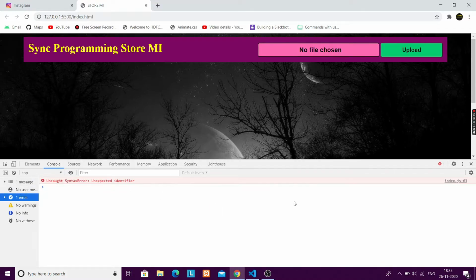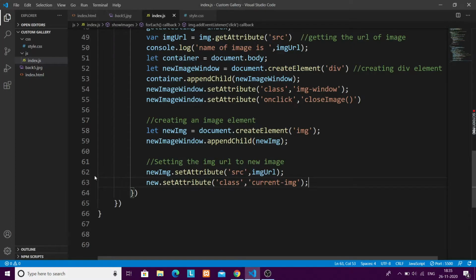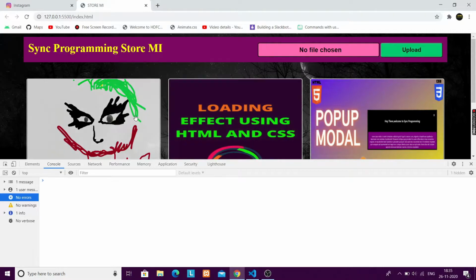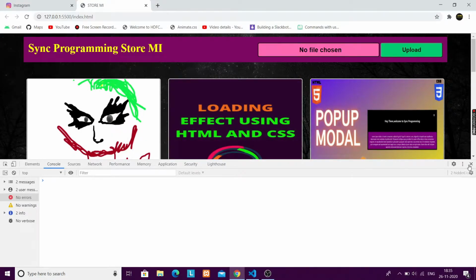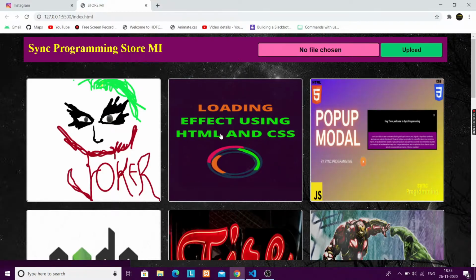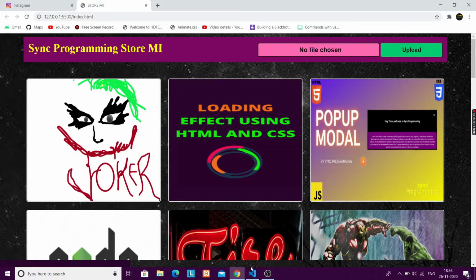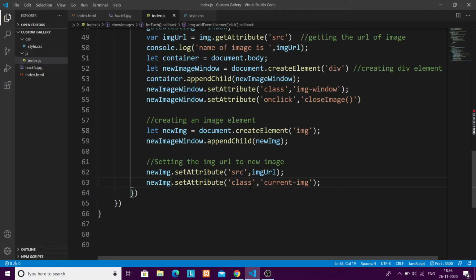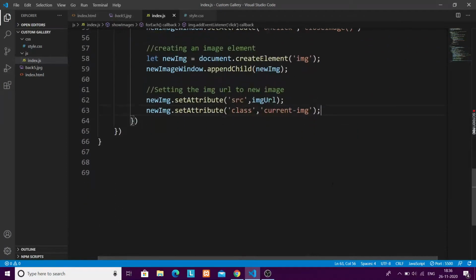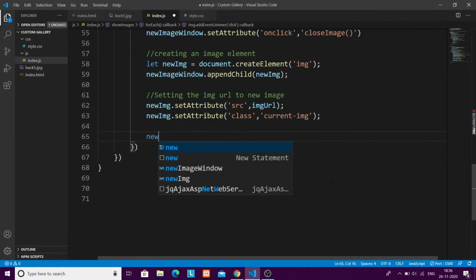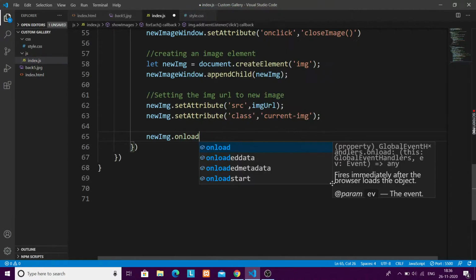Okay, so something is wrong over here, an error. I have written new in place of new image, so I have to replace it with new image img. Now look at this. I need to do something when I click. I need to add the CSS also, because how this image window looks, or how this image will be popped up, we need to decide all that using CSS. So we need to write this.